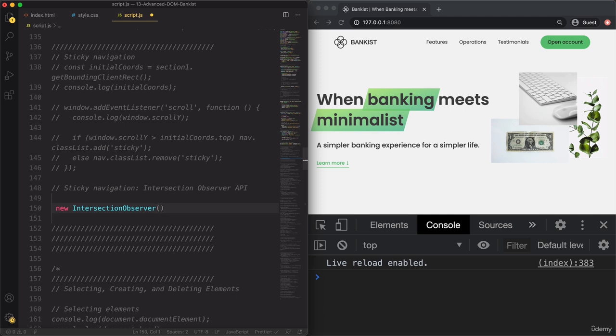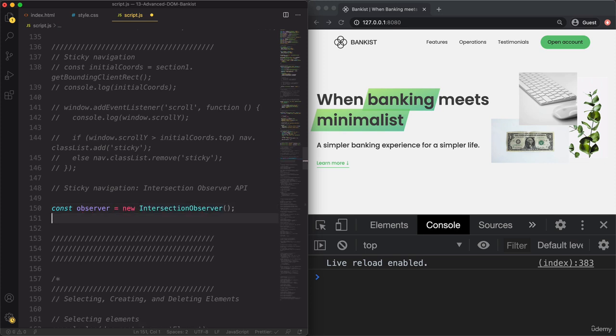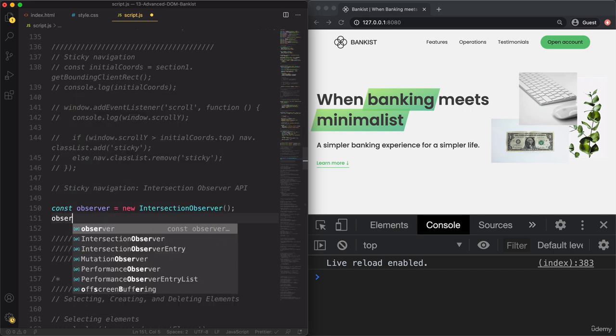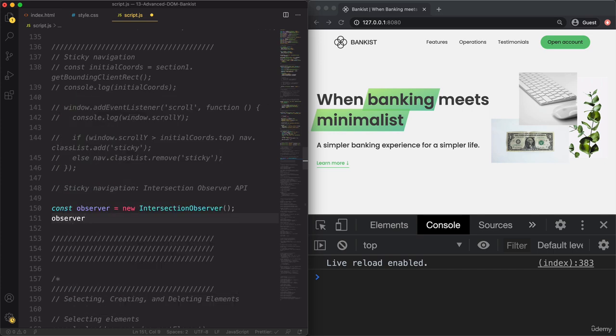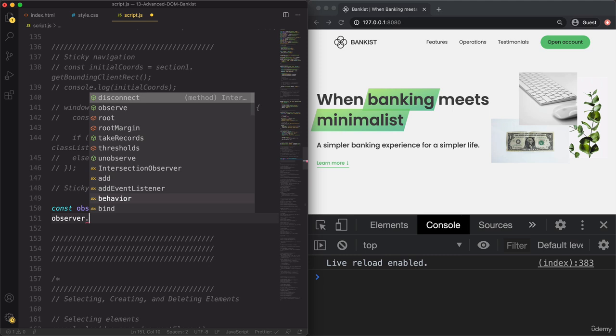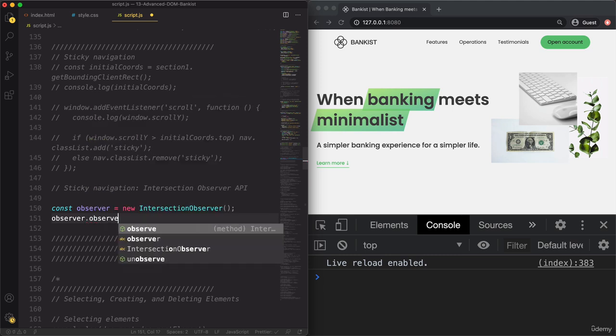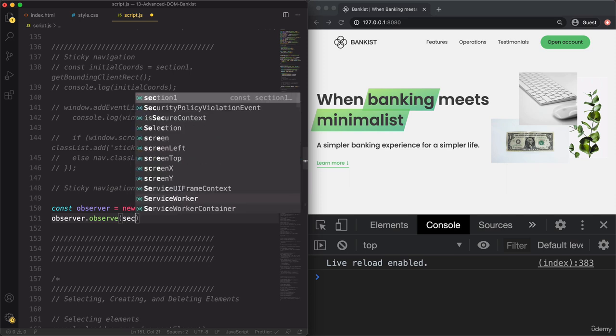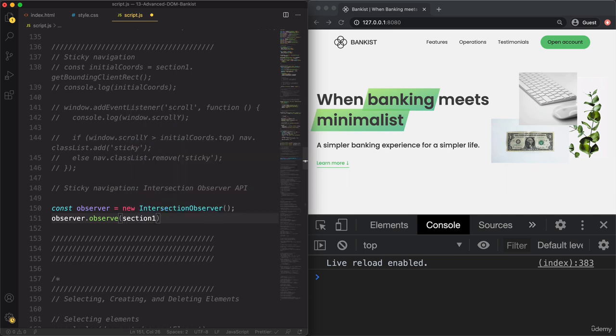Okay. So let's first store the result of calling this function into a new variable. So let's simply call it the observer. And so now we have to use this observer to basically observe a certain target. So observer, and then the method we call on that is observe. And then here the target element. And this one will be section 1. And so this is an element that we already selected before. So this will make a bit more sense once we actually create the callback and the options here.